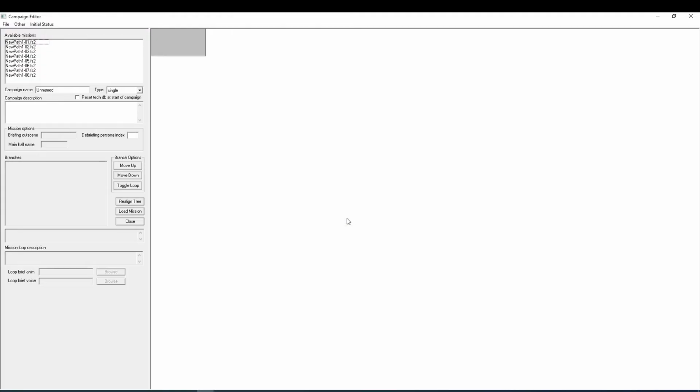When you start the campaign editor, it will look something like this. A new empty campaign file, just like the main Fred editor starts with a new empty mission file. On the left side we will start with the first list, which is the list of available missions for your campaign in the current mod you have selected to start Fred.